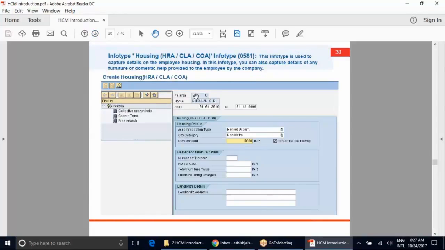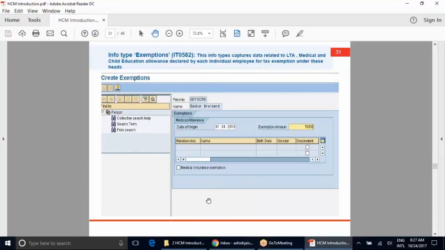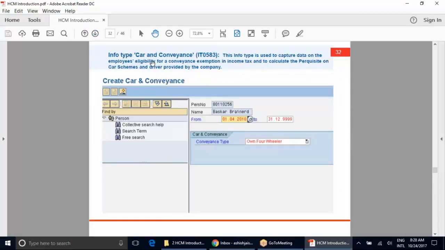Then here, these are your statutory deductions, like your HRA, company lease accommodation, and company owned accommodation. So these things are detailed, like the taxes that we pay. These are exemptions, so if there is any exemption, this is how the calculation has to be done. Then this is your car and conveyance.